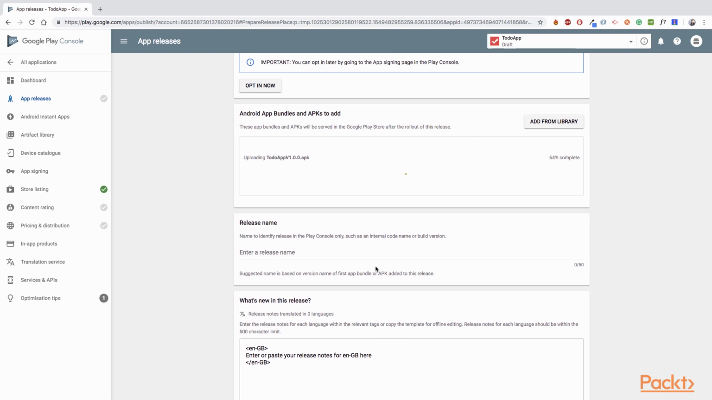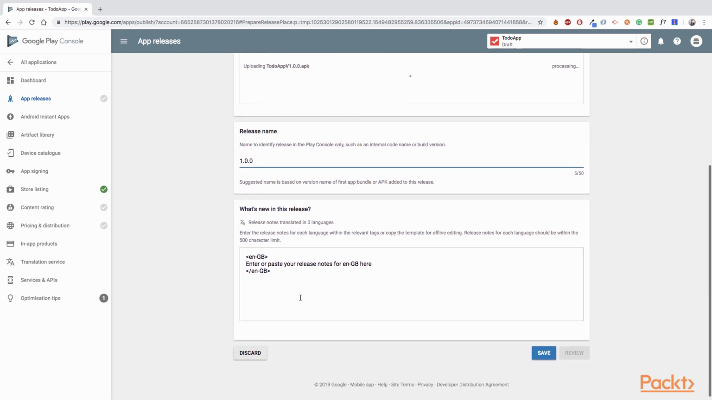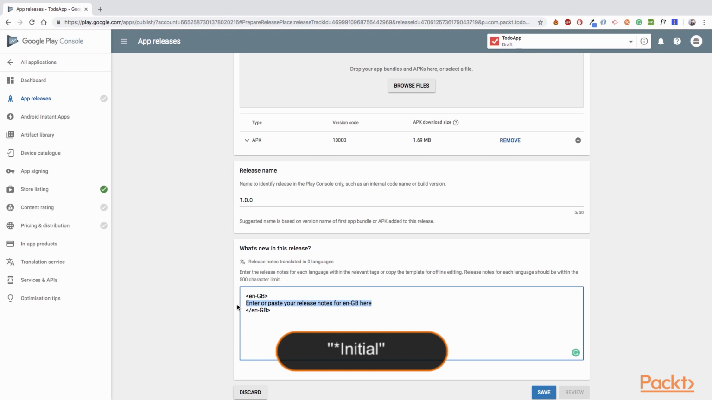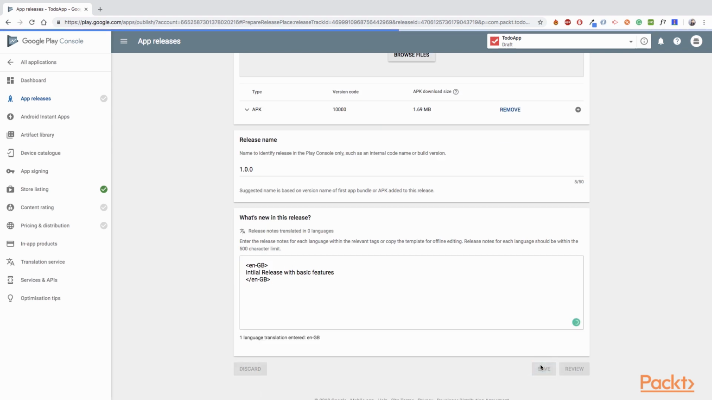While the application is being uploaded, let's enter a release name for this application. We'll enter 1.0.0, and down here, let's add some descriptive text for this release. Click on Save. And now you can see that the app releases section is also done.